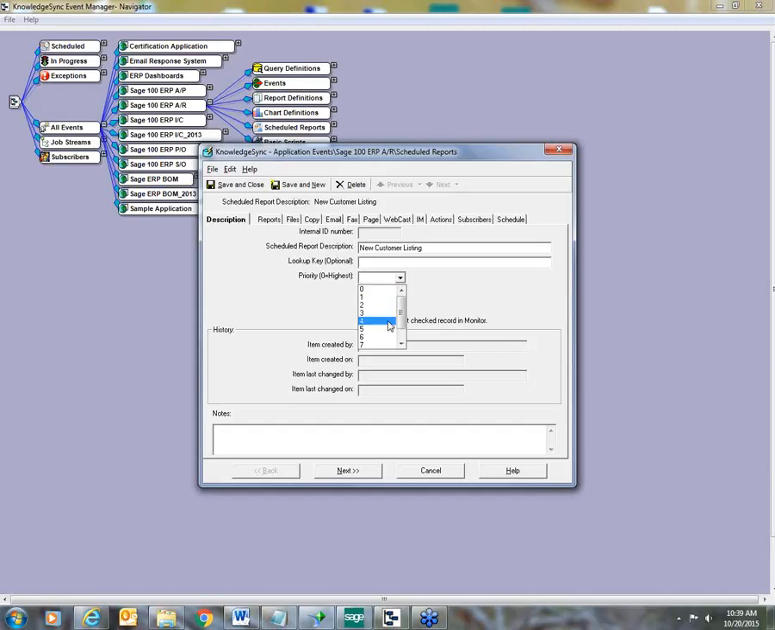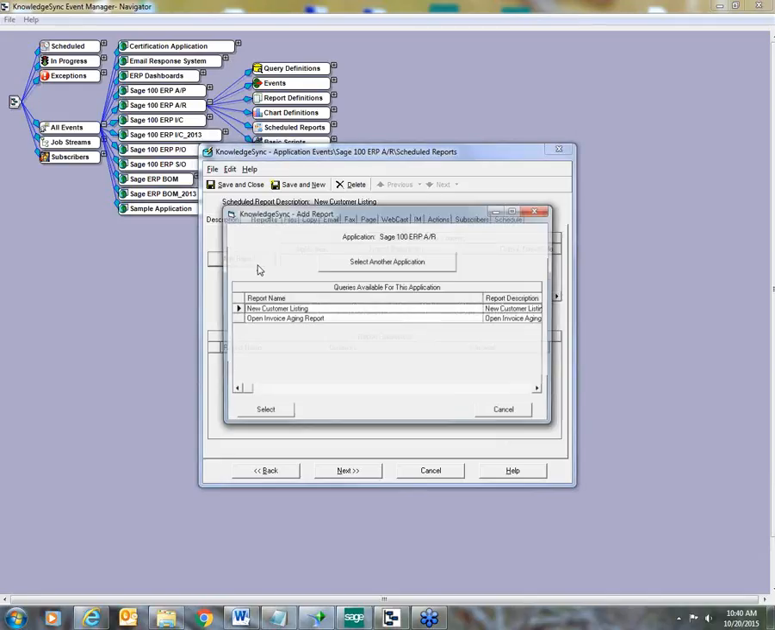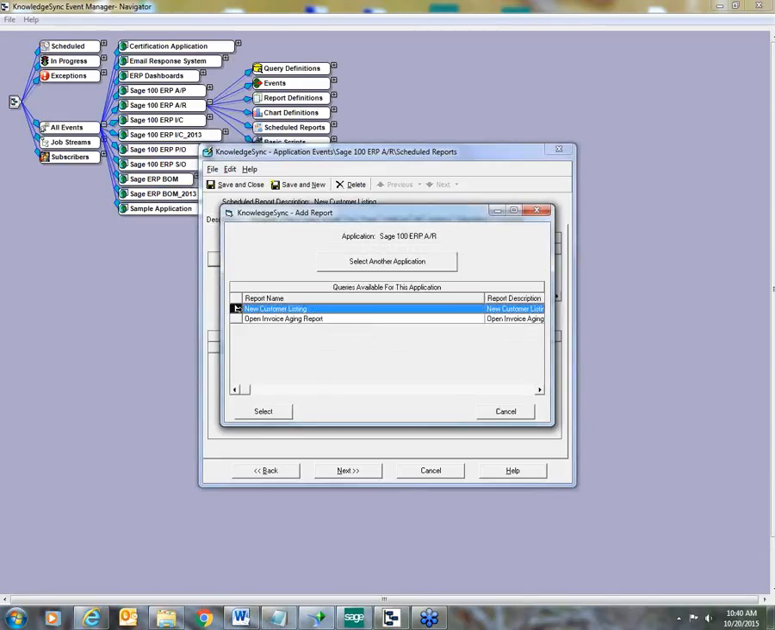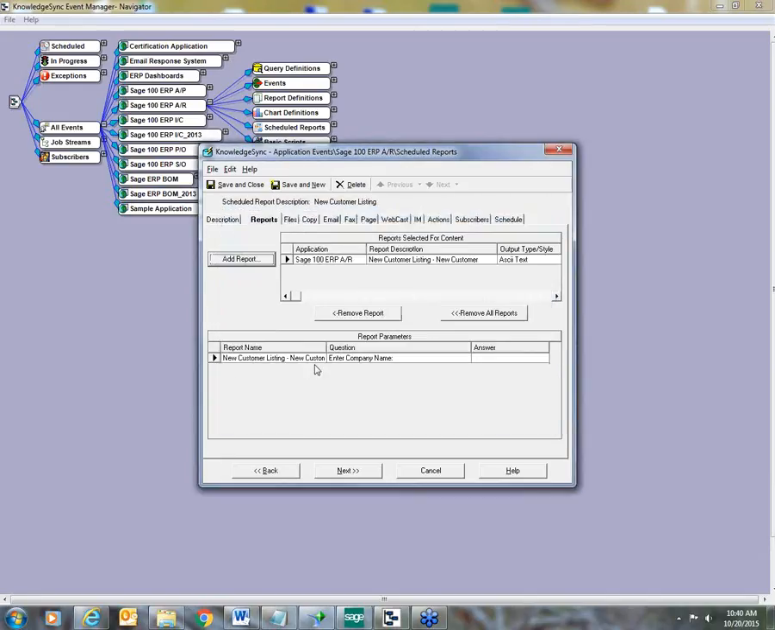Priority, you can pick anything between 0 and 9. I normally pick 5. It's going to be active. Keep only the last checked records. On the Reports tab, that's where I add my report. And then here, you see output type or style. So I'm going to do this as a PDF. So you see I have lots of different styles, but I want this to be delivered as a PDF.